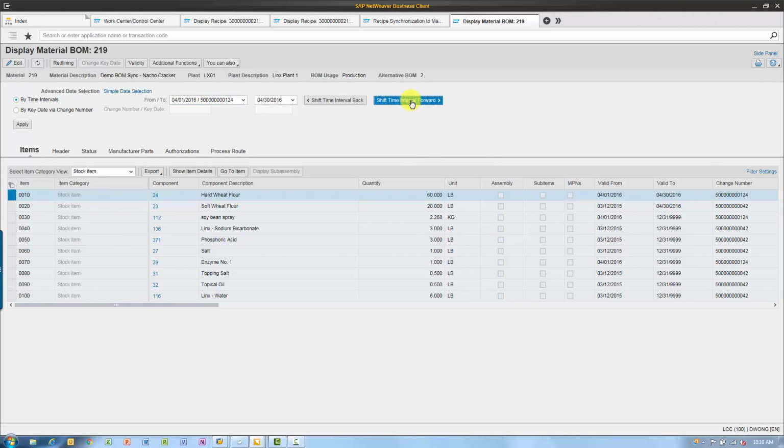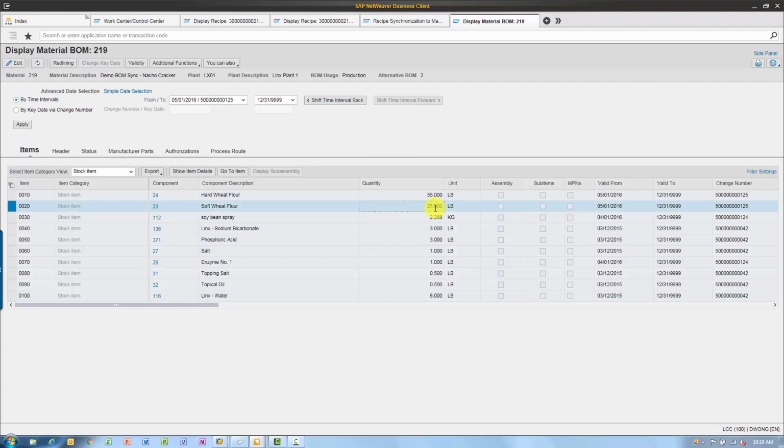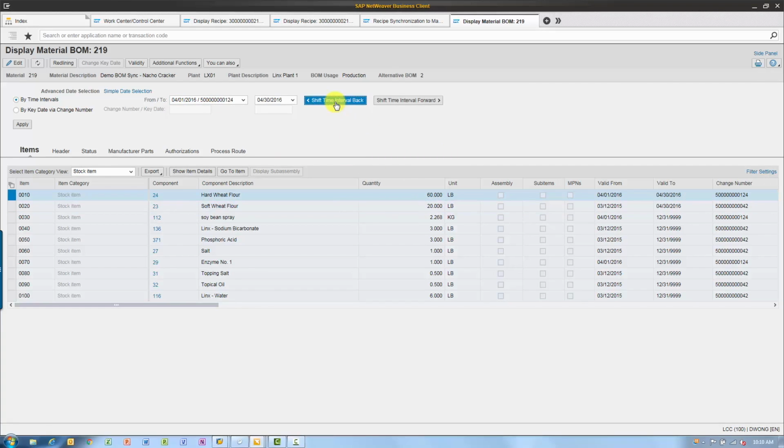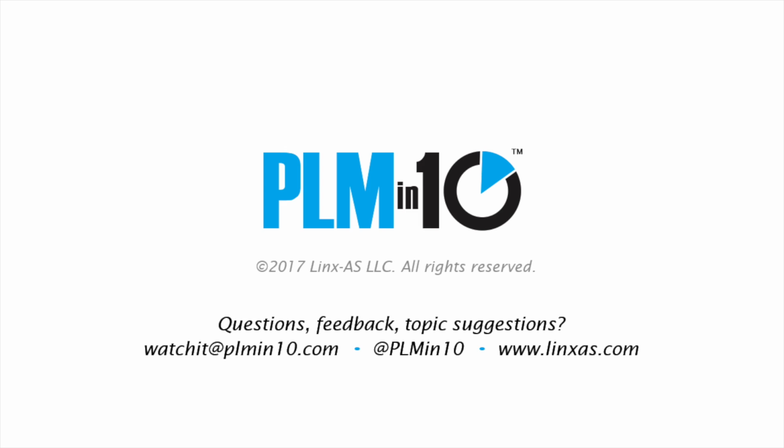If I shift the time forward, we can now see the changes that were made under change number 124. For instance, the hard wheat flour was changed from 61 to 60. And then moving forward to the next change, which was 125, which is what we just completed with the synchronization, you can see our changed quantities are now reflected under the change number 125. So this gives you quick access and audit capabilities to know when certain versions of products were in production or in the market, and lets you track BOM changes over time.